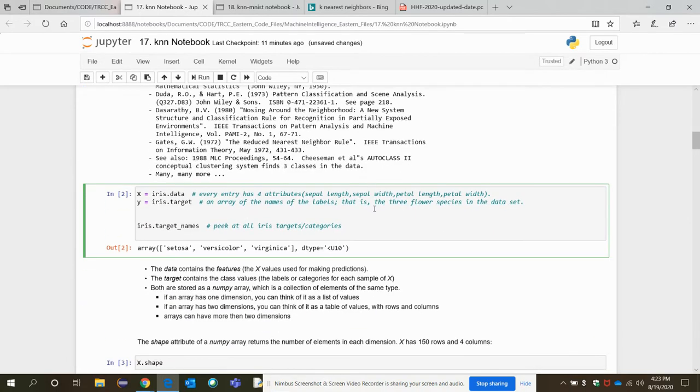Next, you need to pull up the species names. Let's say you don't know the species names, as you are going to use those species names in your classification. Let's find out those species names. So assign to the x variable the iris.data. Every entry has four attributes, as I said: sepal length, sepal width, and petal width. And target means an array of labels, that is the same three flower species in the dataset. So X contains the attributes, that are the features, and the target will contain the species names.